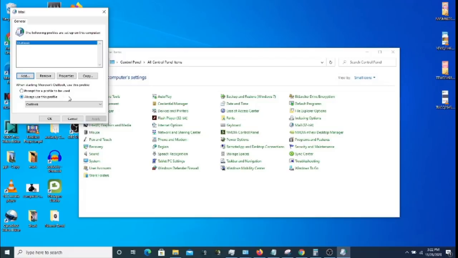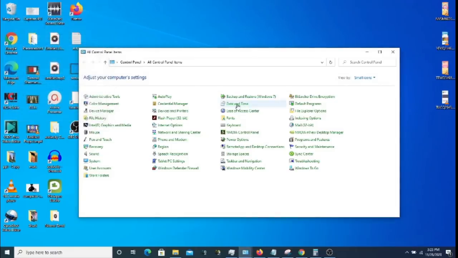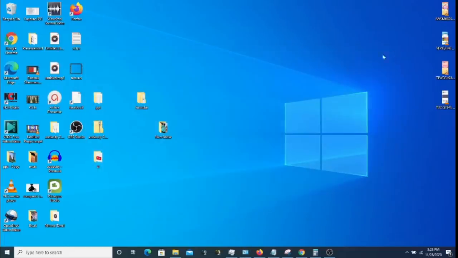So here you will get two options: prompt for profile to be used and always use this option. You can configure multiple profiles in the same desktop profile. So if you select this, it will ask you to choose any one of the profiles. So we don't have multiple profiles. We have only a single profile. So I'm choosing this one. So this is the default Outlook. That's it. We configured Outlook. So now we'll open Outlook and we'll see all Outlook features one by one.